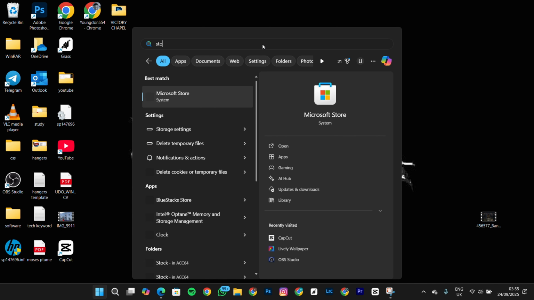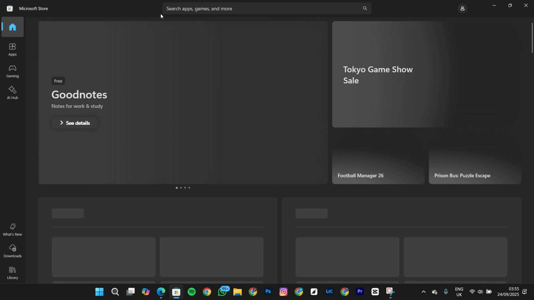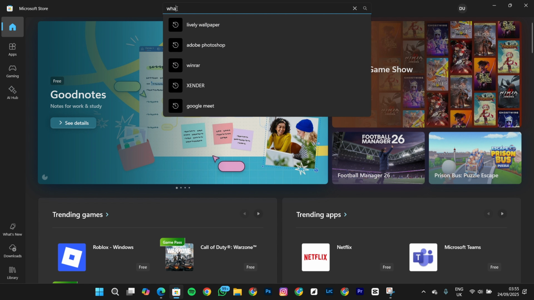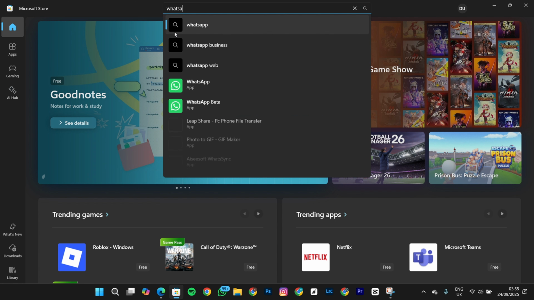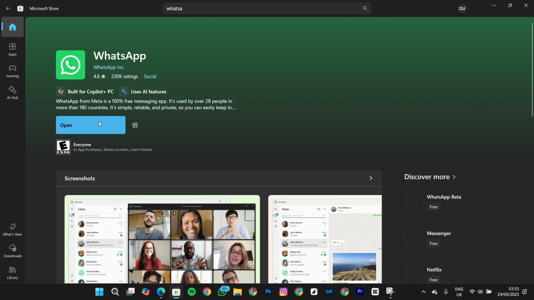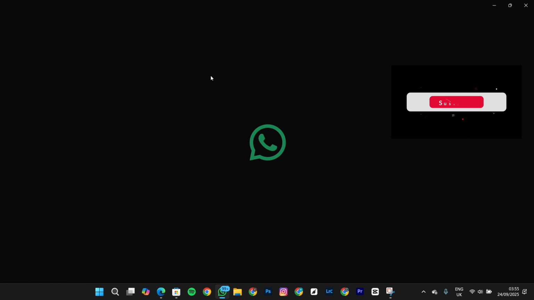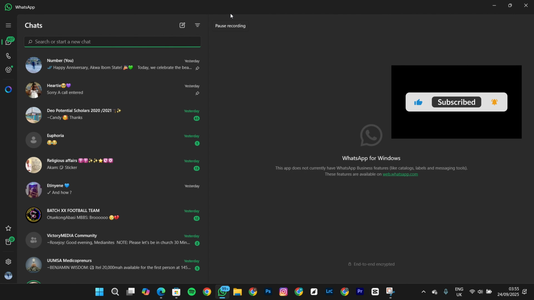So let's go ahead to open Microsoft Store on my PC. Then after opening Microsoft Store, I'll just go ahead to be searching for WhatsApp. So this is the WhatsApp app. I'll be opening this. And the next thing to do is to click on the install button you find here. Then once you're done installing your WhatsApp, you can go ahead to open your WhatsApp. So this is WhatsApp here on my device.